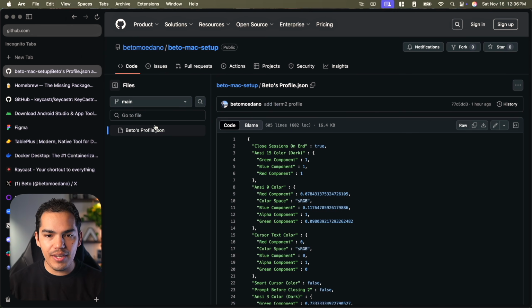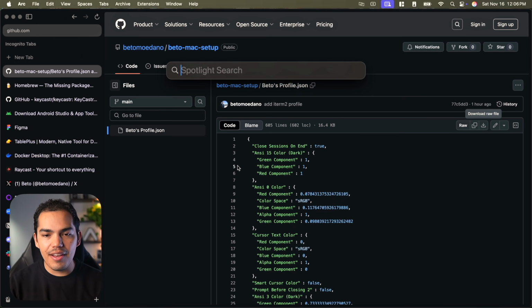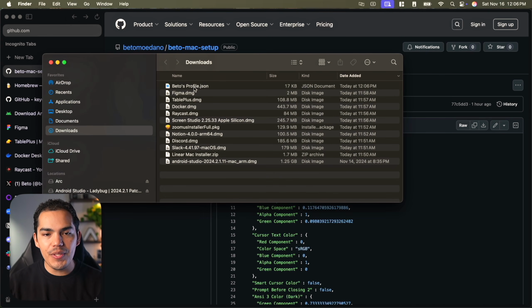So from here, what I can do is just download this file, the raw file, since I don't have Git installed in my machine. I'll just press this download button. And if I go now to my downloads, I have here this JSON file.